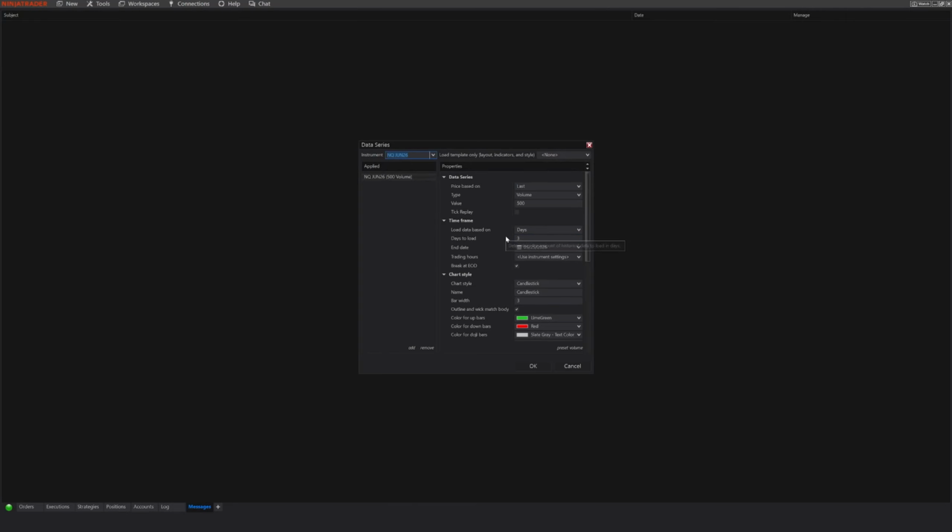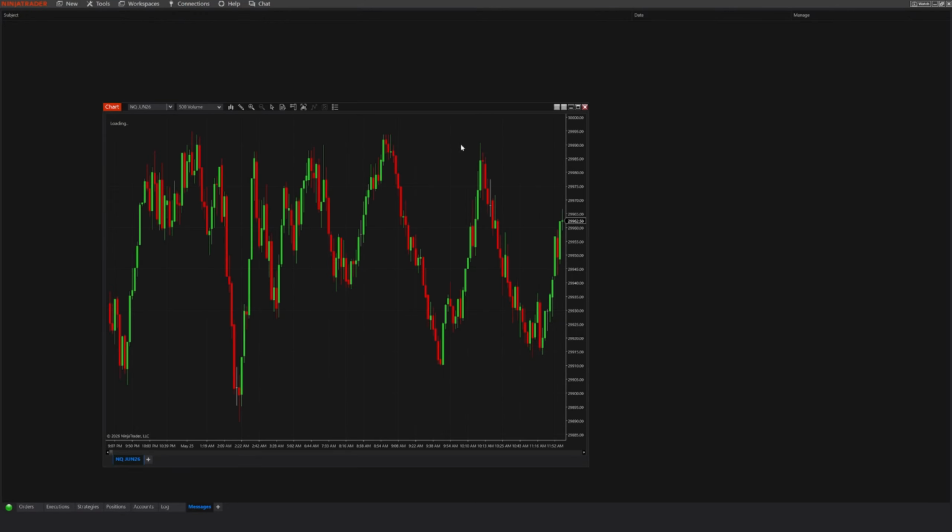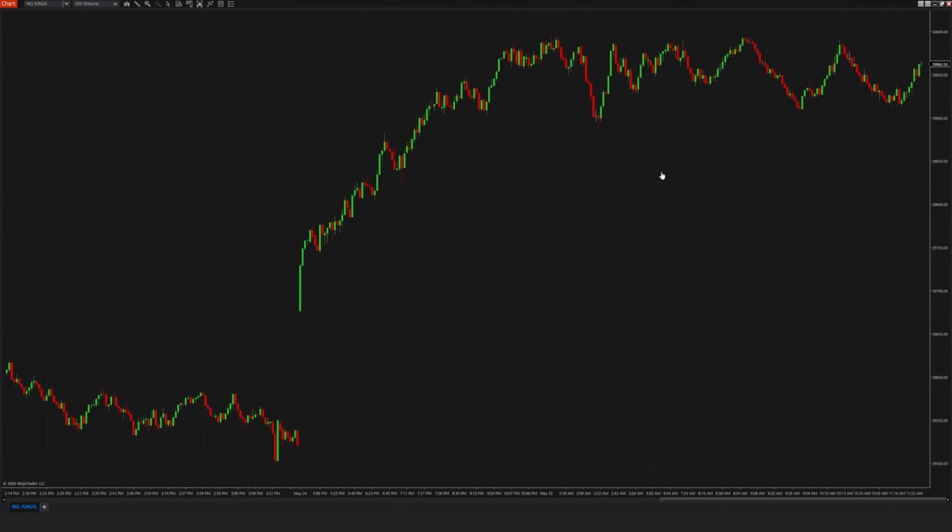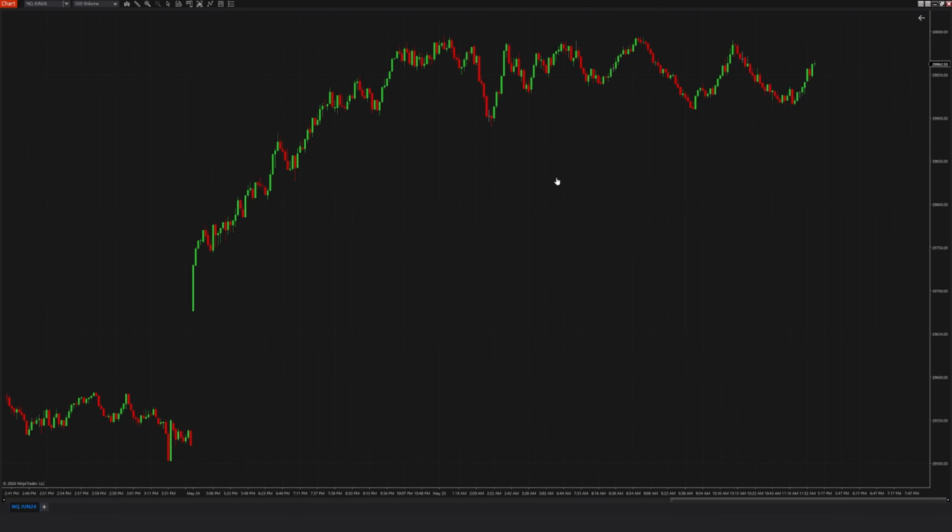The other settings we need to look at are how many days we're loading for data. We recommend starting with 2 to 3 days of data, or maybe 1 week of data, seeing how your computer handles it, and going from there. Once we have those settings input, we can click OK to create the chart. Now we have our 500 vol chart here on NQ loaded successfully. It's time to add ScalperIQ to the chart.